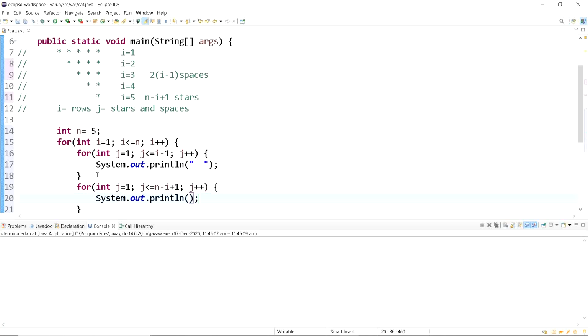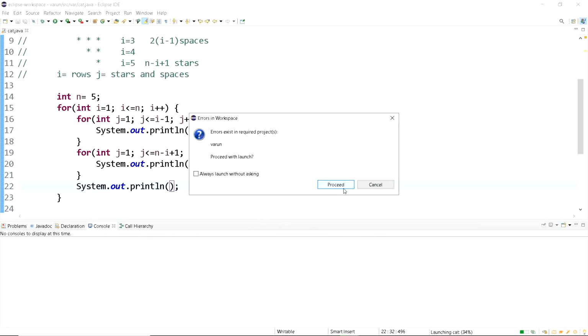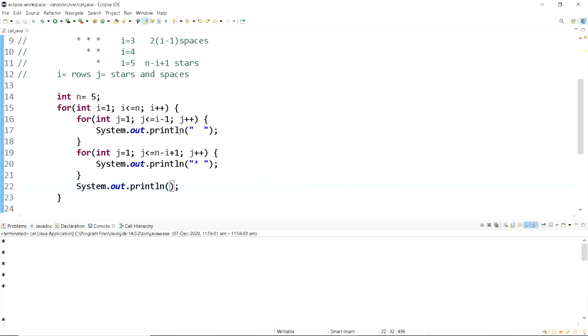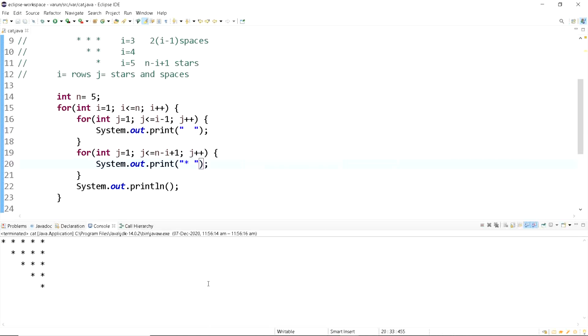Now we'll print out a star and a space. And now we'll print this out here so that everything will be printed in a new line. We'll create a new line. Now we'll print this out. Oh, we need to remove this ln here. Everything got printed in a straight line. Now it will be printed correctly. Yes, you could see how it got printed.